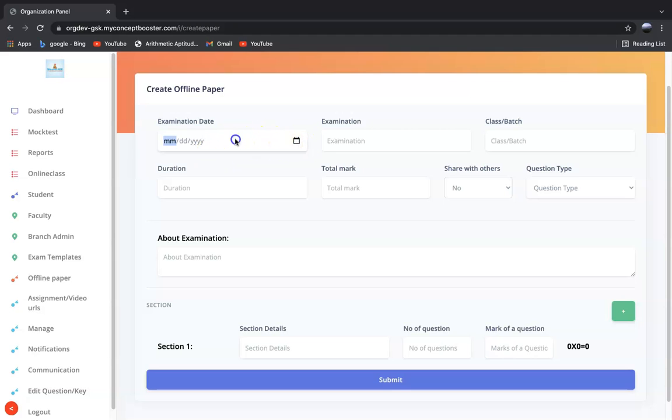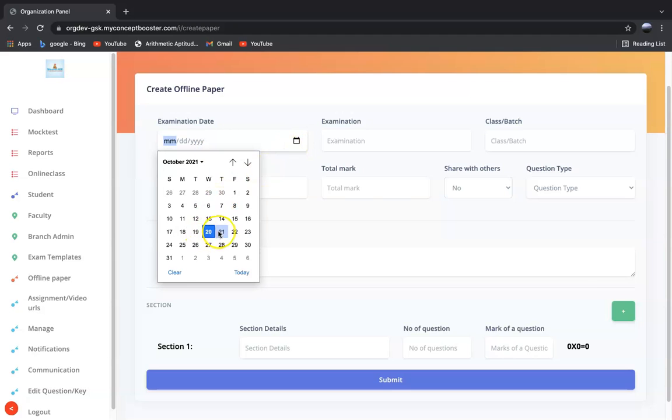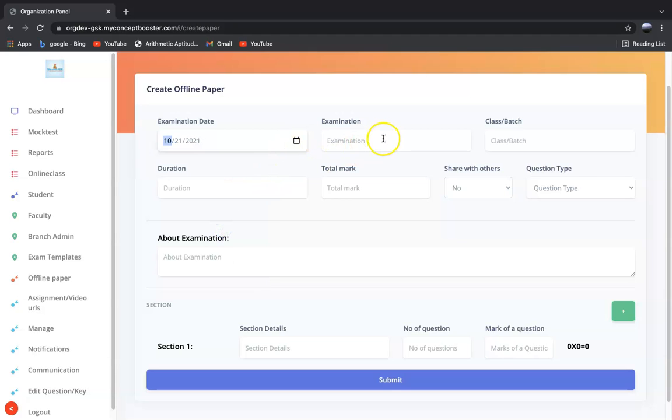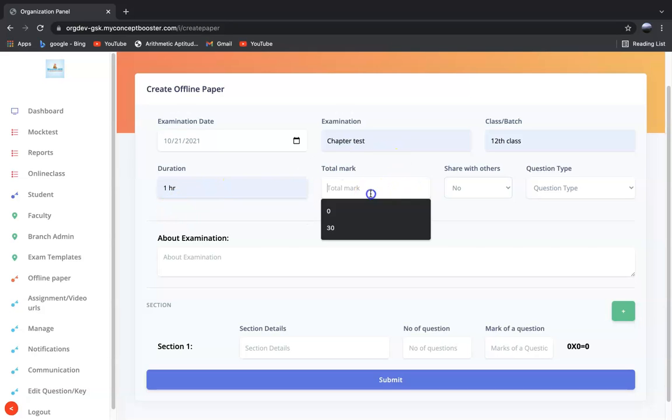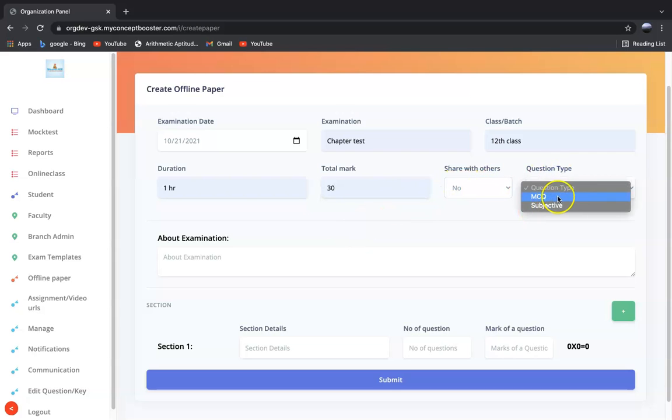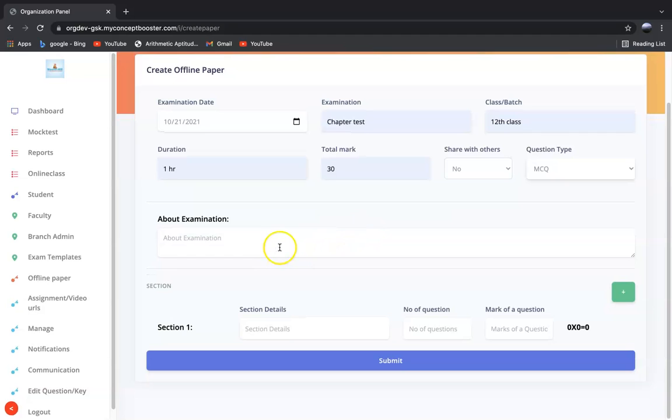Let's give the date for the examination. Suppose it's 21st. Examination would be chapter test. Class would be 12th class and the duration would be around 1 hour. Total marks will be 30 maybe. Question types are MCQs, the multiple choice questions. About examination, this test defines your ability in the chapter ellipse. Sorry, that's ellipse.